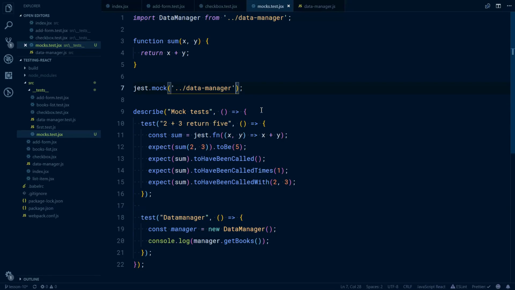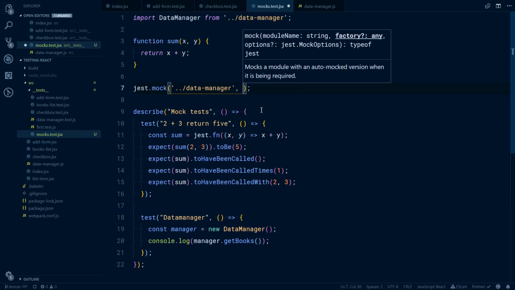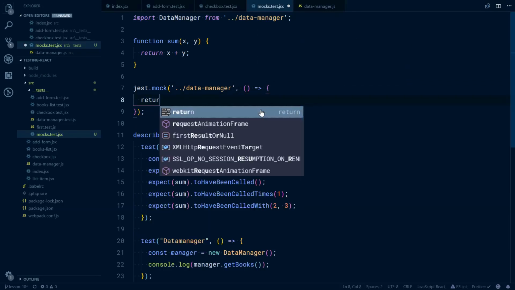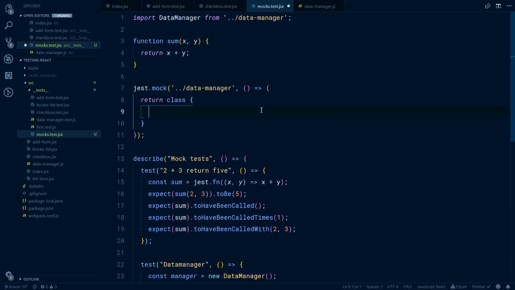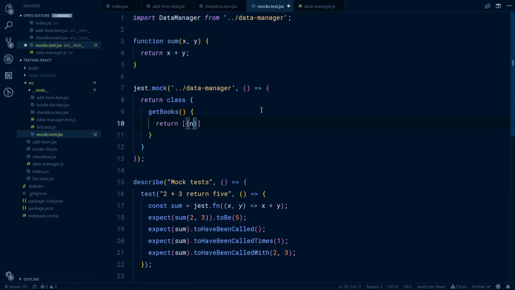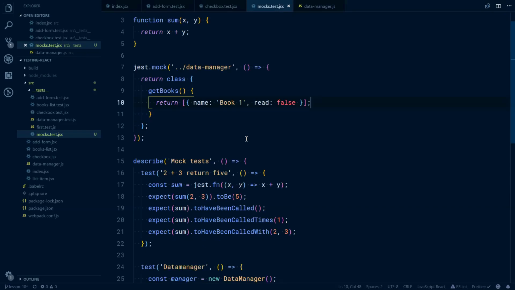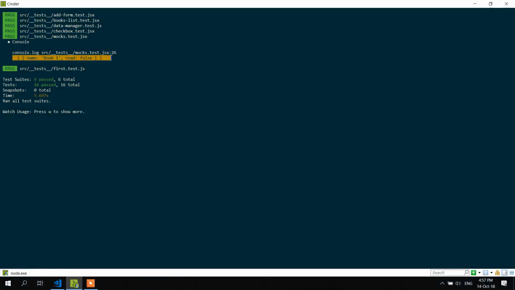But in some cases, let's say you're making an asynchronous call and you want to check. You don't want to do an actual asynchronous call, but you still want to get some sort of data from it. We could have done something like this. Could have returned a class, and we could have said getBooks is a method that returns an array, let's say with our data. I'll name 1, red, false. And with this, you can check fake data in your tests without making an actual call to the API. Yeah, and as you see, this is it.